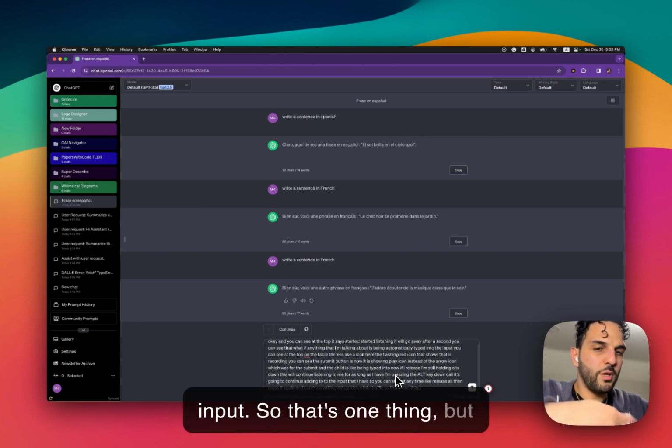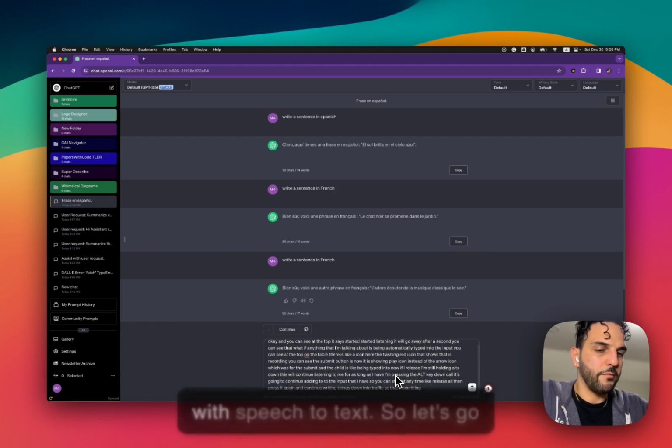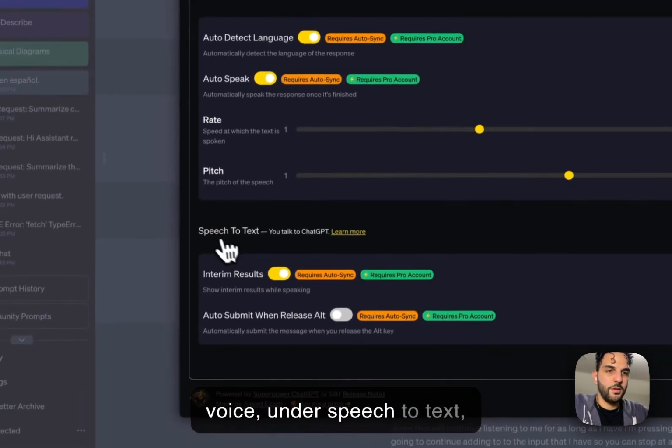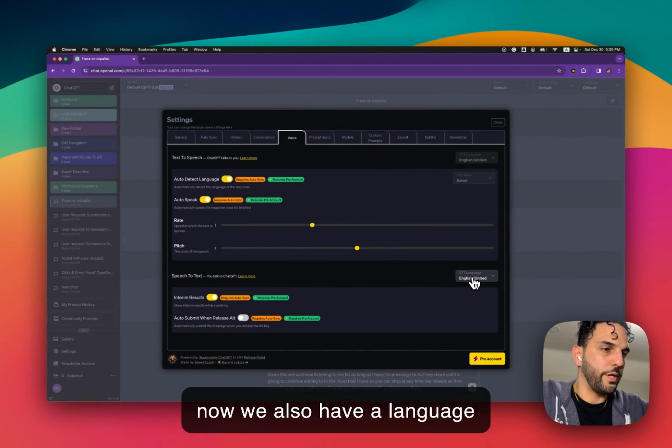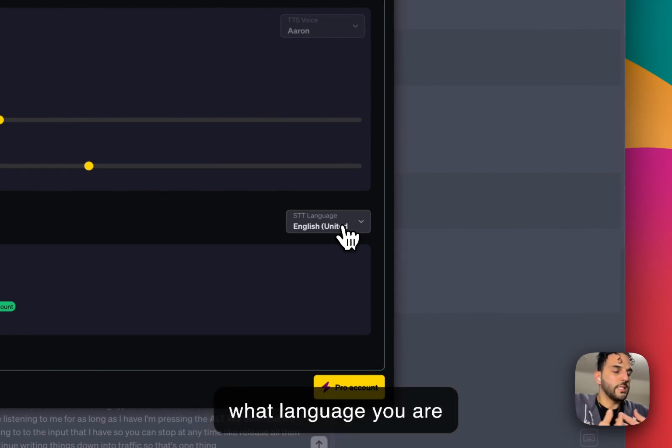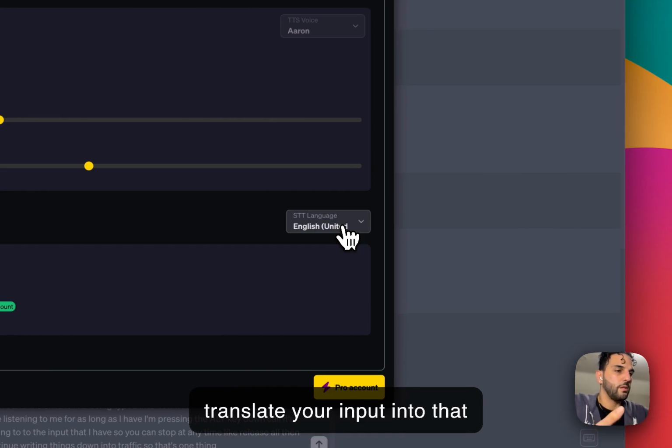So that's one thing. But there are some other settings with speech to text. So let's go to the settings here. Go to the voice. Under speech to text, now we also have a language here. This language that you see here is different than the text to speech language. This language is telling ChatGPT what language you are speaking in so that it can translate your input into that language and type it in ChatGPT. I was actually very surprised to find that it works pretty good, depending on the type of language that you're speaking in.